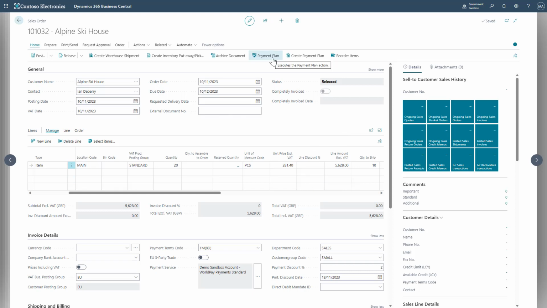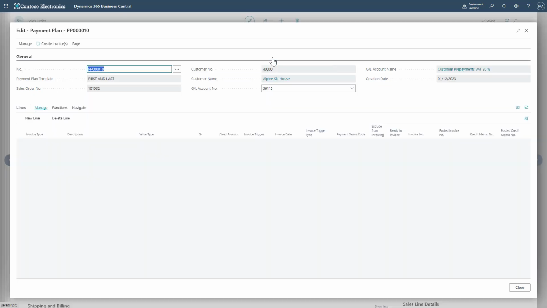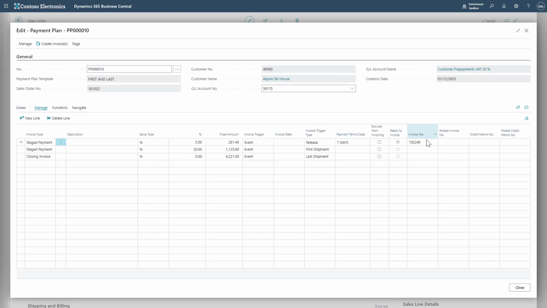So if I return back to the payment plan from across the top, we can see the payment plan here has actually been invoiced, and we can see the invoice number from that staged payment line. This isn't a posted invoice in my system because I've not actually told the system to automatically post the invoices that are created by my payment plans. This is, however, something you can do, and we'll talk about this in a bit.